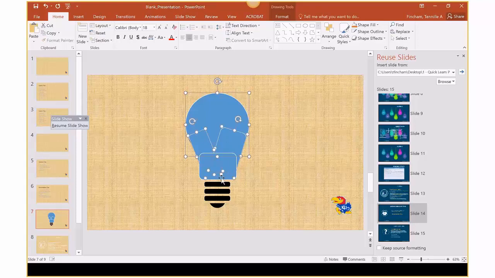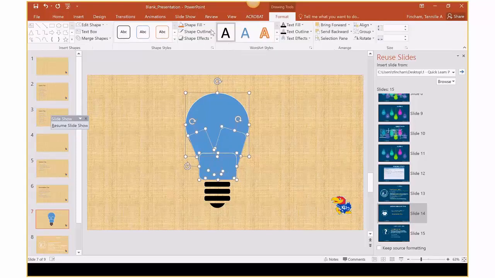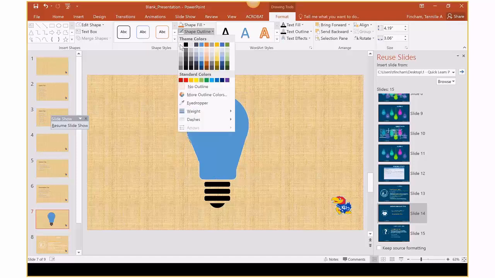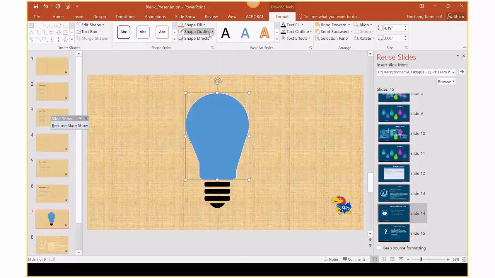So I'm going to go ahead and remove the shape outline. And then on the same format tab, there's this merge shapes option, and you can do a union. So you can combine all of these together. So a union creates just one shape on its own, and I could add in a shape outline and it would go around just that shape on its own and not the individual ones that make it up.